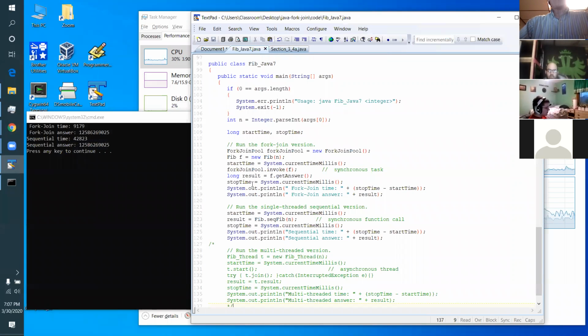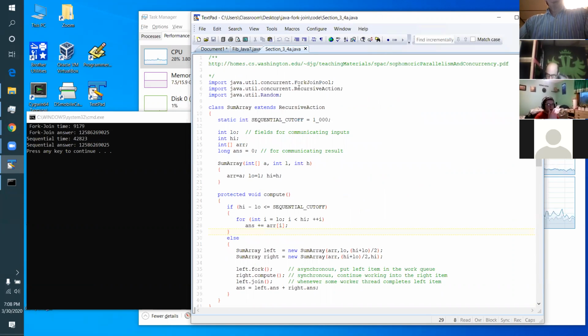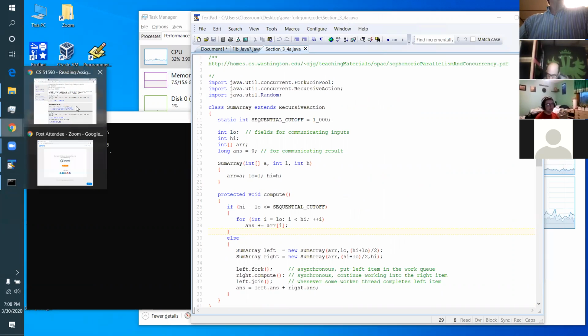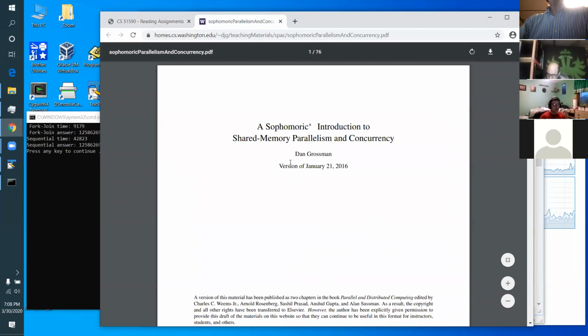This Fibonacci example is from the CLR algorithms textbook. Remember I told you one of the sources of this is the CLR algorithms textbook. If you look in the chapter in it, it does the Fibonacci example. And then the other example you see over and over again is summing an array. The guy who wrote this example, on this website here, is actually one of the leading persons in the country on parallel programming. He's at University of Washington in Seattle.